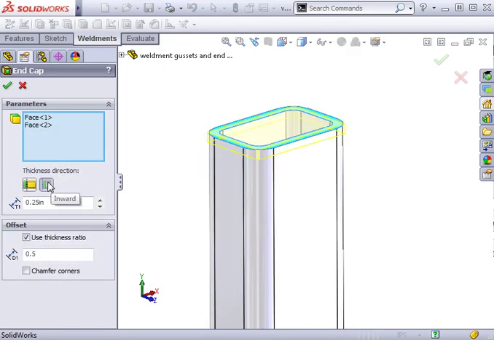Once again, the next step is to specify the thickness of the cap. Once the thickness is defined, you can specify the size of the cap. By default, this is set using a thickness ratio. This ratio can be any value from 0 to 1.